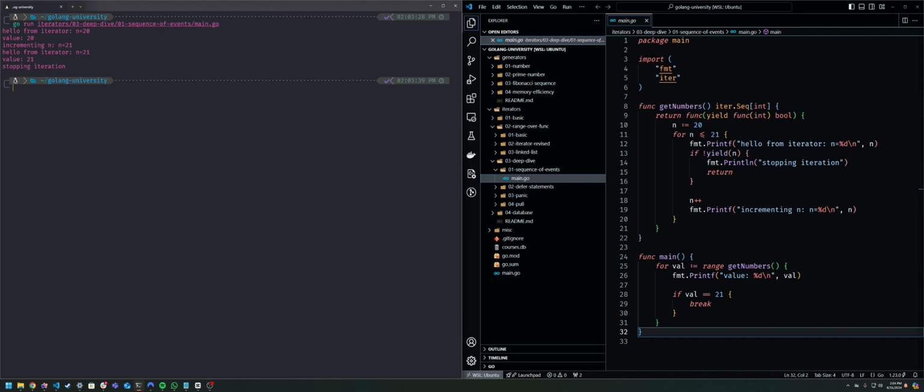So, when a value is passed into yield, it is essentially blocked until it receives a return value of true or false. If the for range loop continues its iteration, then the return value of yield is true. We can see that's the case here because we see a subsequent log for the value of n when it is incremented.